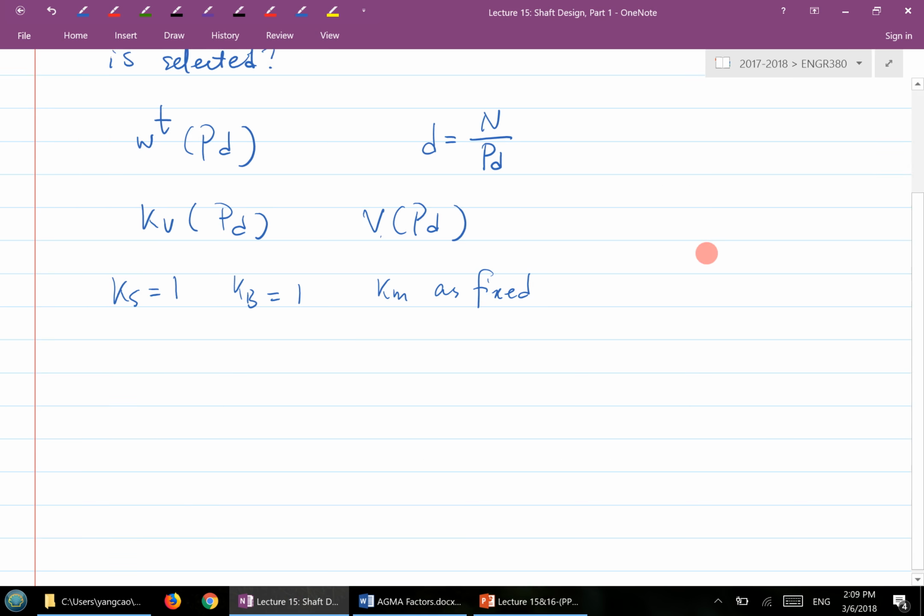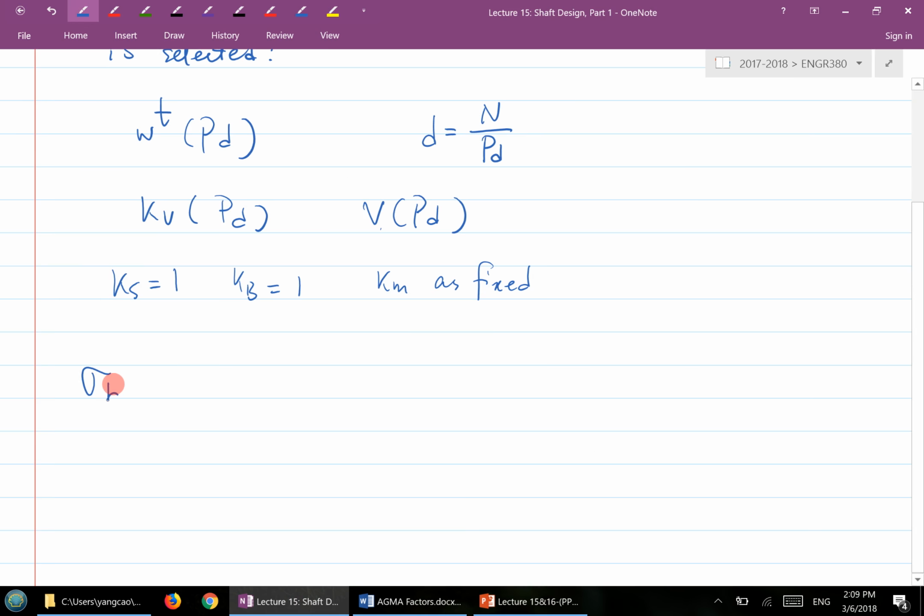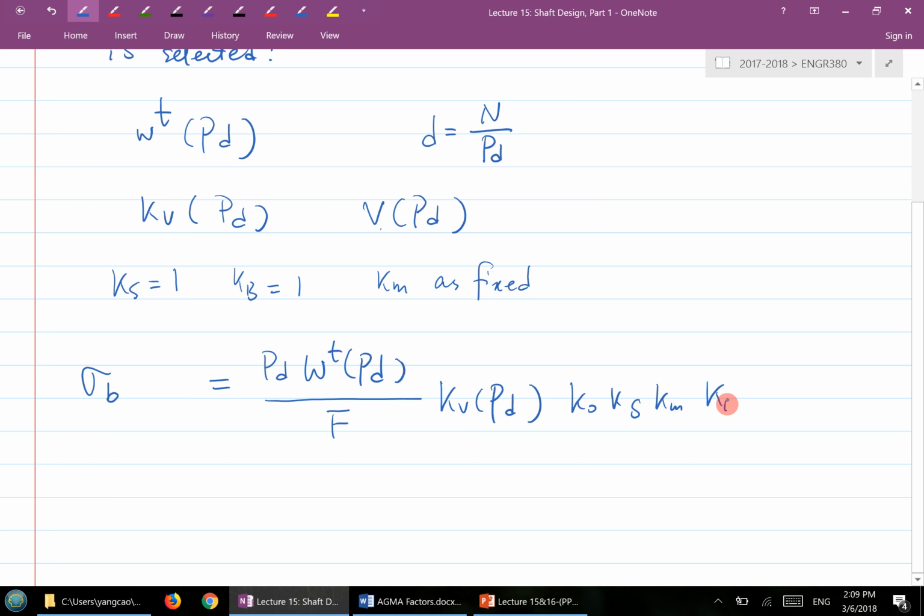So now, when you calculate the bending stress, the bending stress depends on the diametral pitch, depends on the transmitted load, which is a function of PD, and also depends on the face width F, and that PD too, right? And then KO, KV, KS, KM, KB, and the rest of the parameters.